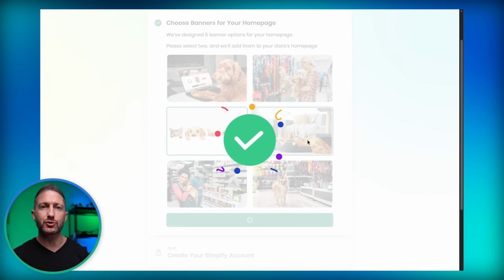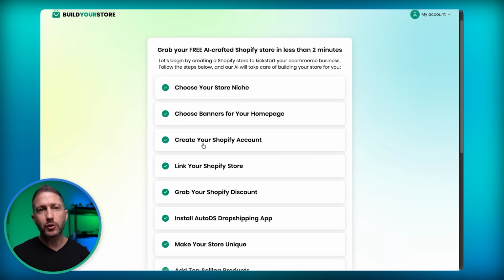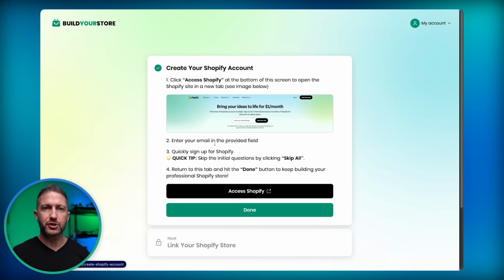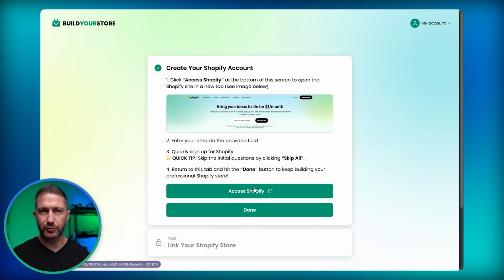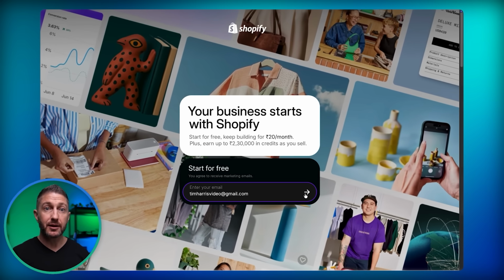Now, this is where your actual store starts getting built inside Shopify. So here, you'll either log into your Shopify account or create a new one. If you're new, just go through the sign up process. It's pretty straightforward. They also usually have a low-cost trial running for the first few months, but that can change over time.